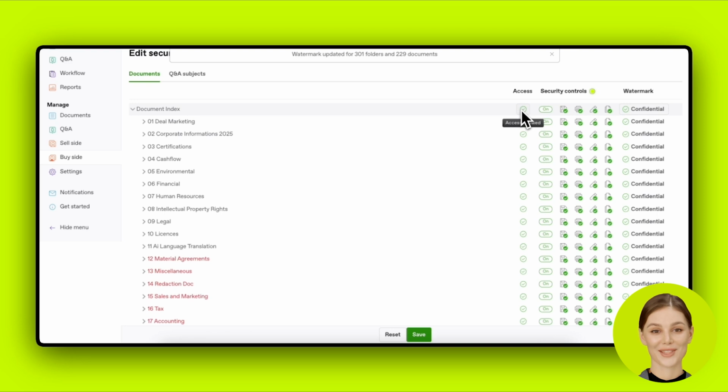Access works from the top down, so allowing access on the top level will apply to all of the subfolders and contents within that folder. This will automatically apply to future uploads.